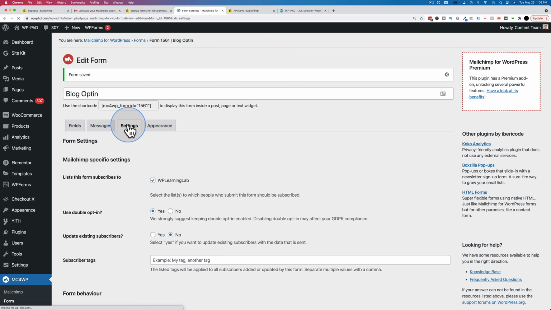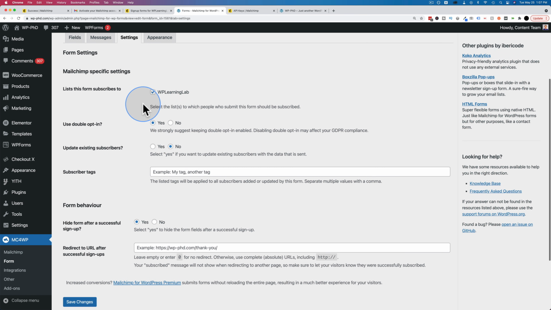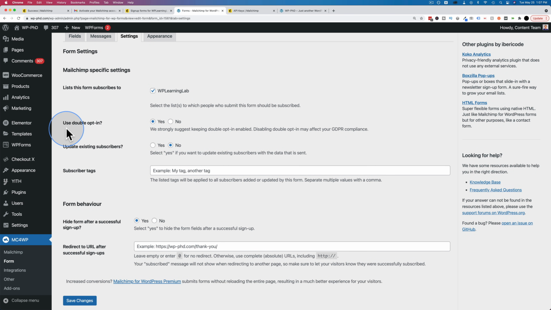On the settings tab, we can choose which list they go to. In our account, we only have one. We can choose whether double opt-in or single opt-in. I'm going to choose no for the purposes of this video. But again, check which country you're in to see if you have to have it or not.